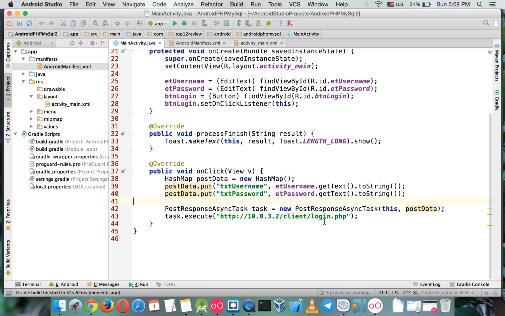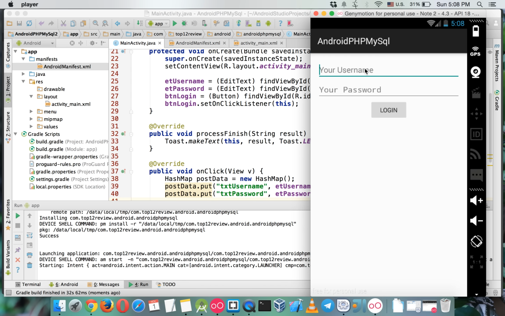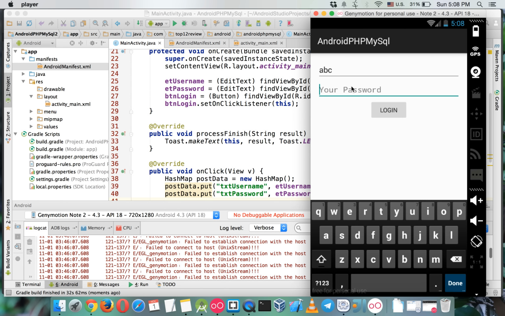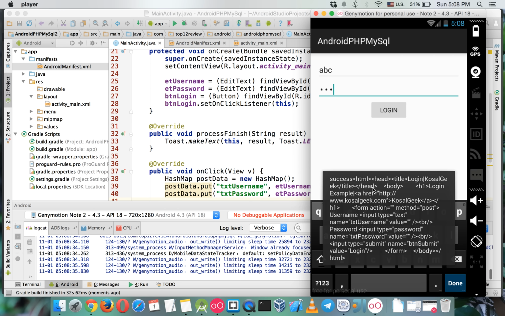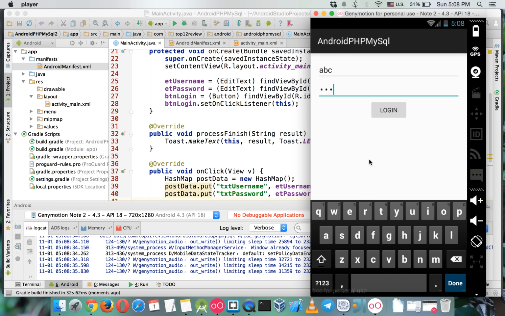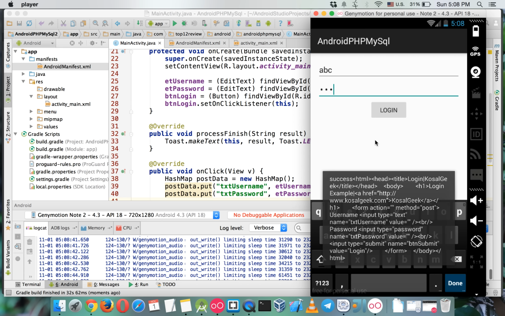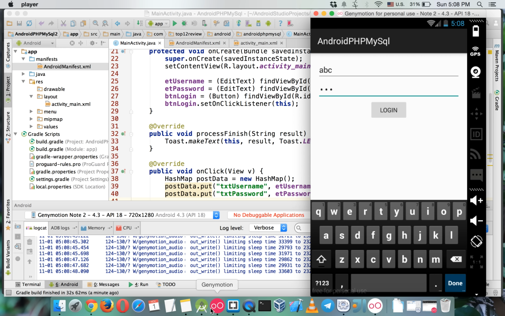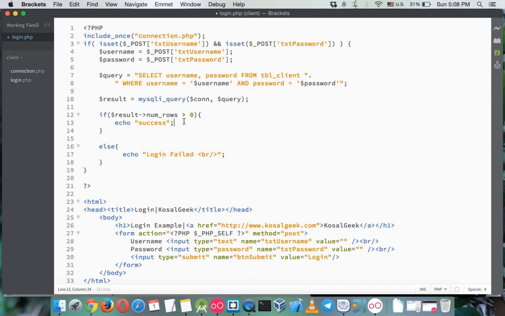Okay, now let's try ABC, and 1, 2, 3. Okay, now you grab the data. It means you get the word success. But why do you have the HTML here? Because when you go to the PHP, as you can see, it didn't stop here.